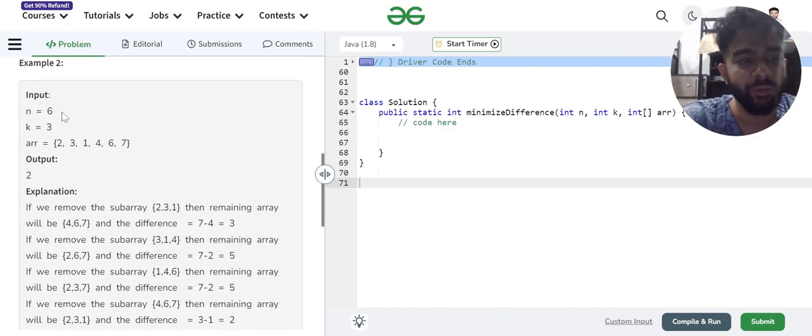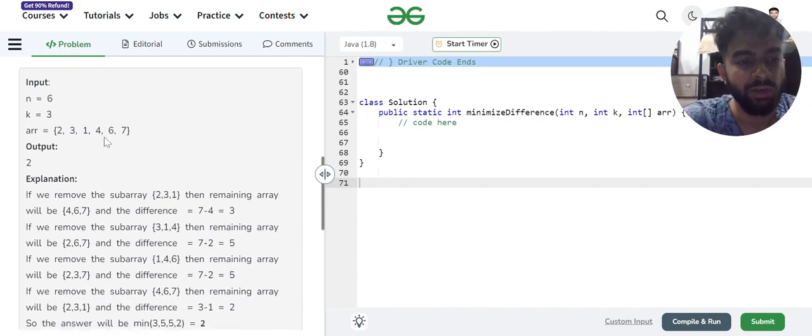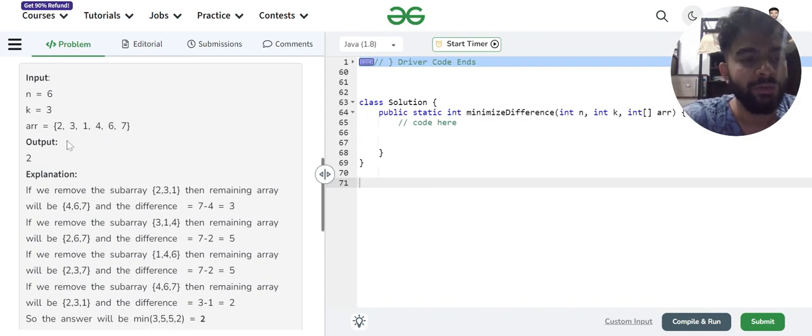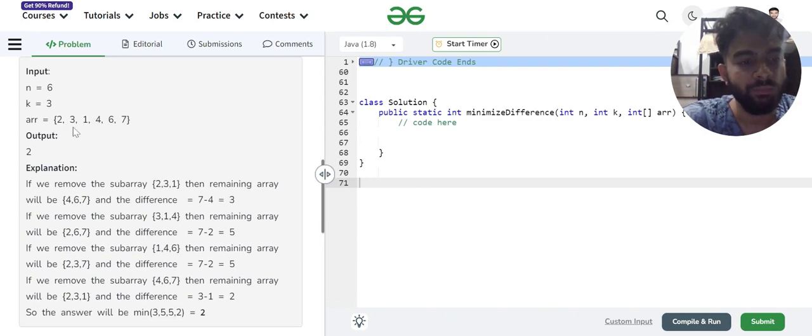Let's take another example. Suppose we have 2 3 1 4 6 7 and k equals 3. Say for example we take the first subarray, which is 2 3 1. Then the remaining elements are 4, 6 and 7, and 7 minus 4 will be 3. Suppose we take out the subarray 3 1 4. So basically what we can see is this is using a sliding window technique.